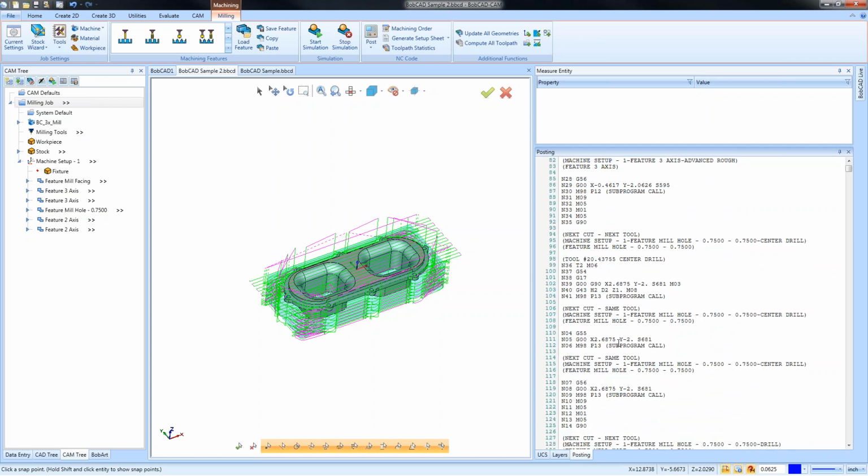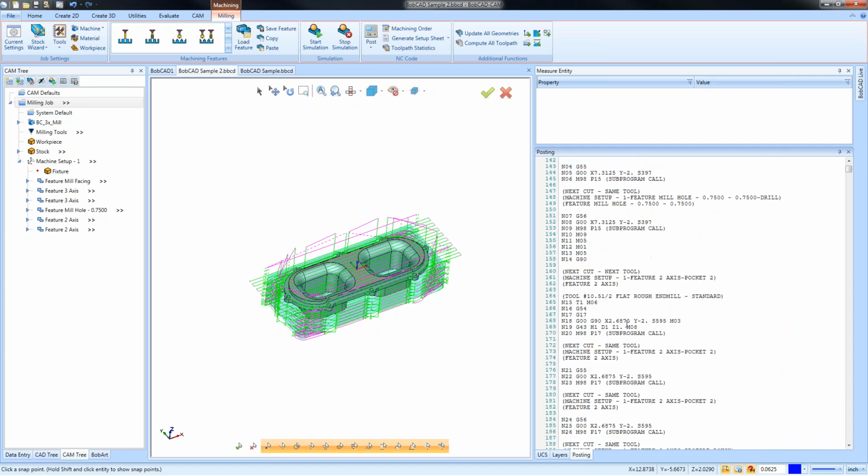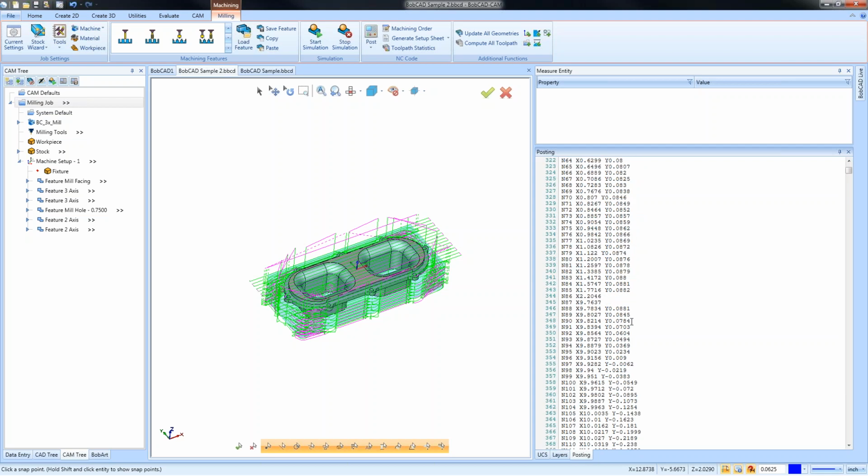All right, so you've got all your subs here. This goes on down the line, doing all the sub calls, and then down here is where all your subs are. So again, this is just a great feature.